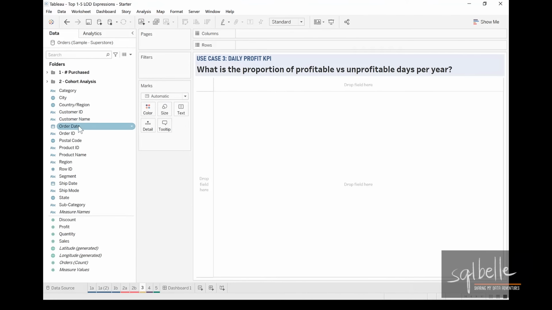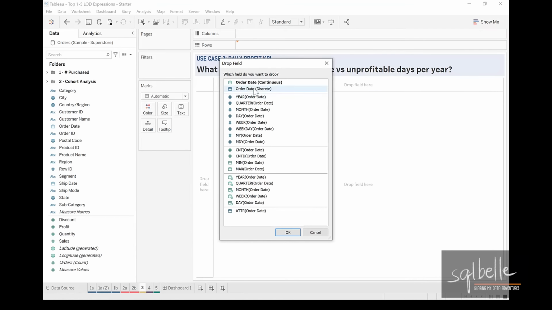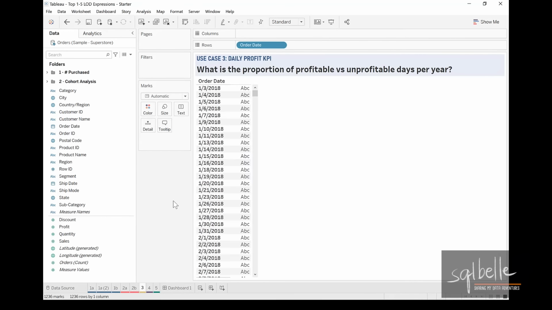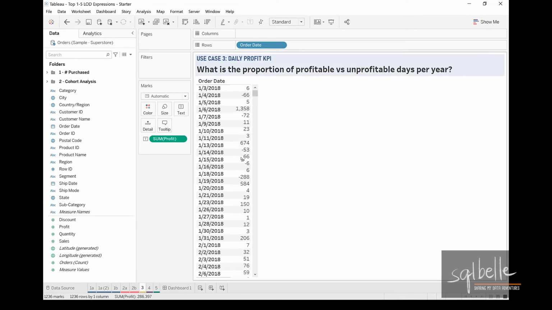Let's bring over our individual order dates. So right-click drag onto rows, choosing discrete date. And we simply want to see the total profit for that day. So let's take profit and drag it to text. In here, we can see that some days are profitable, where the profit is positive. We can also see some days that are not profitable, meaning the profit is negative.